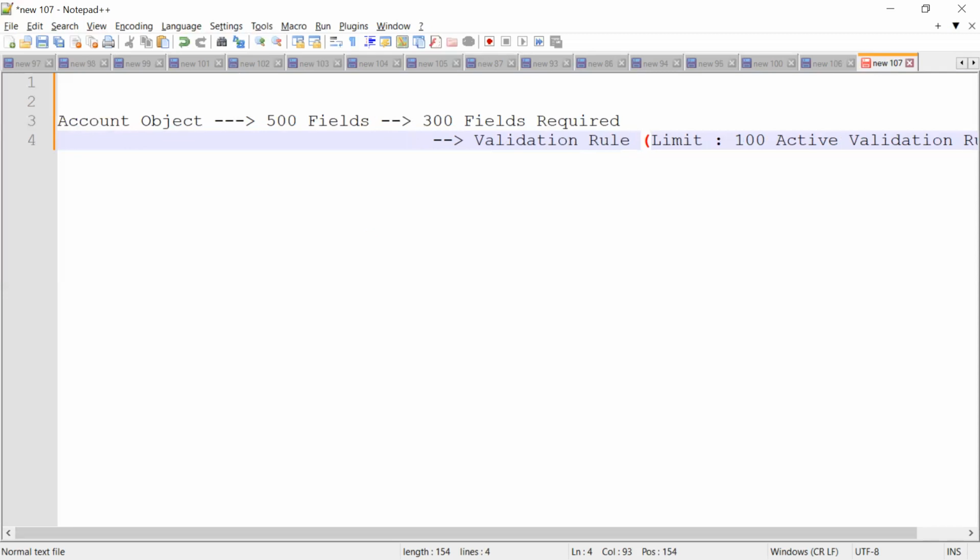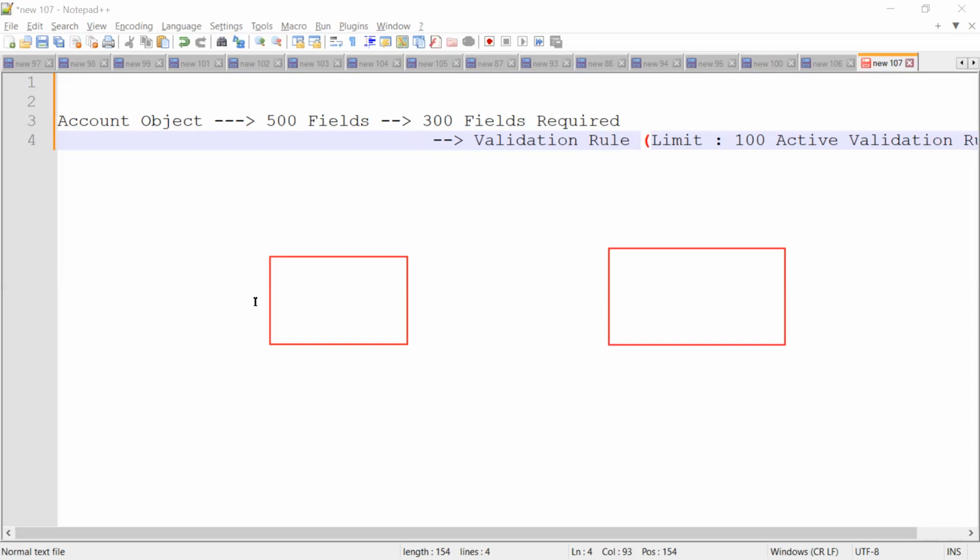And another scenario is, assume that I have a position object and I have a candidate object. This is the position object. And this is the candidate object.